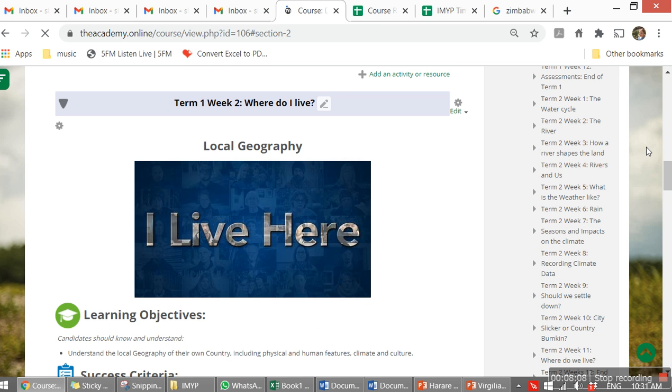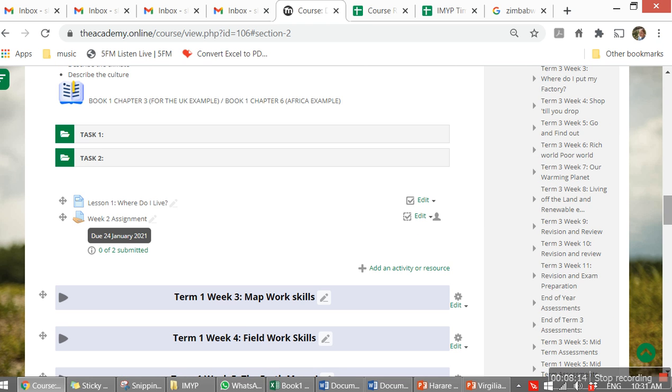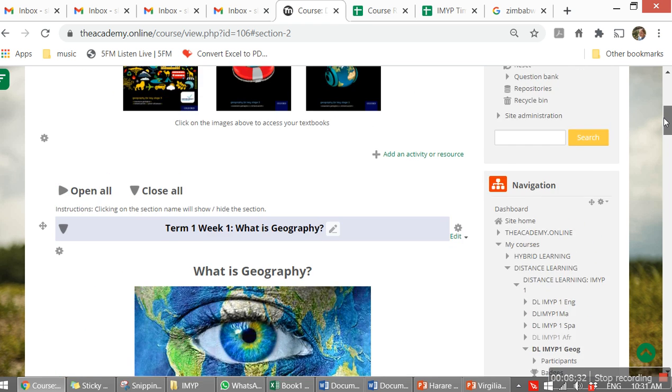So that's your IMYP 1 pretty much done. This one needs an assignment and 2 Zoom lessons. This one needs perhaps a lesson or 2, some learning resources. You'll need to remove this task 2 as I showed you earlier. Your textbook references are already there, unless you want to put specific page numbers. And that's pretty much it.